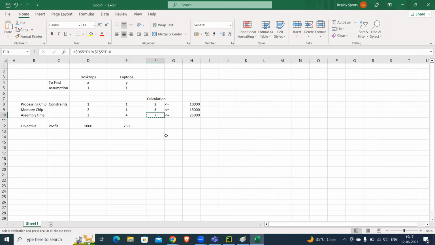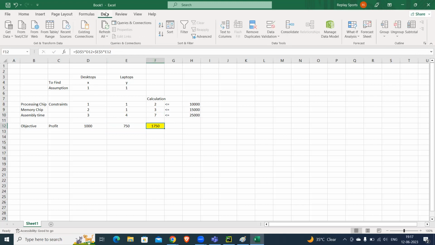So total profit is going to be 1,750 if you have one of each. So our objective is to maximize this. What is the maximum profit based on the given conditions? So you click here and you go to Data, and here you will have What-If. Click on What-If: Scenario Manager, Goal Seek, Data Table. No.